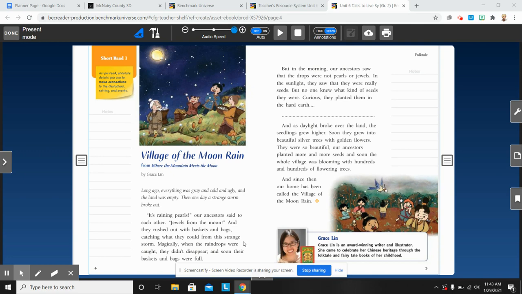When I read a story like this, I want to summarize by thinking about the most important events in the story. In the first paragraph, the most important thing was that the town was ugly and cold, and there was a storm. That's the most important part. In the second paragraph, when I summarize, I can tell the most important part was what the storm looked like. It was raining pearls or jewels. In the third paragraph, I read about what happened the next day. So to summarize this paragraph, I could tell what happened. They noticed the pearls or the jewels were actually seeds. That's the main detail from that paragraph.